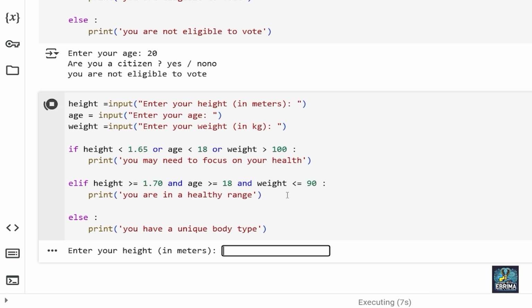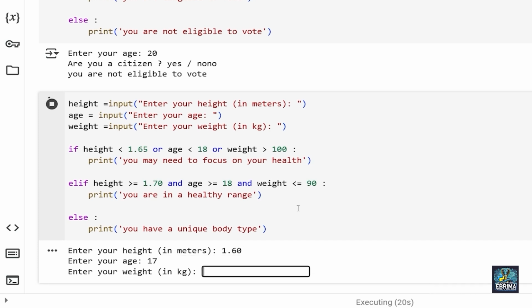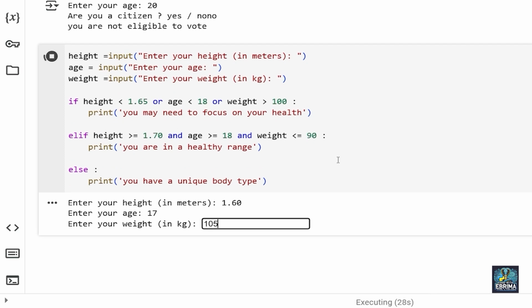So let me come here and say height is 1.60, enter, and then the age is 17, enter, and 105 is going to be my weight. Okay, so now what do you think is going to be the output?